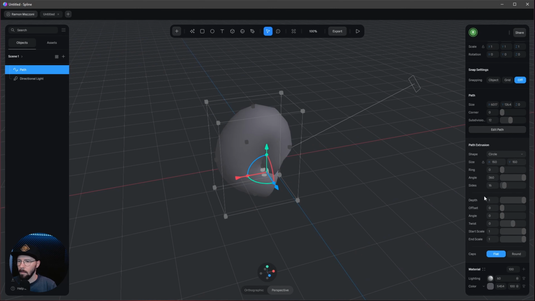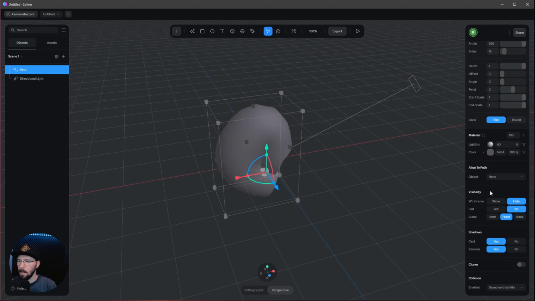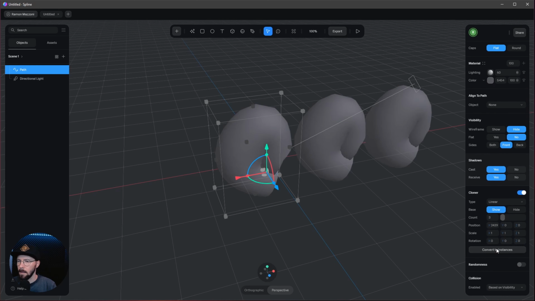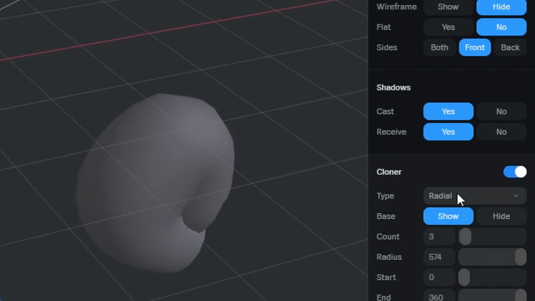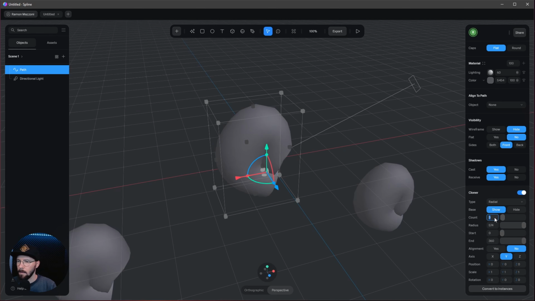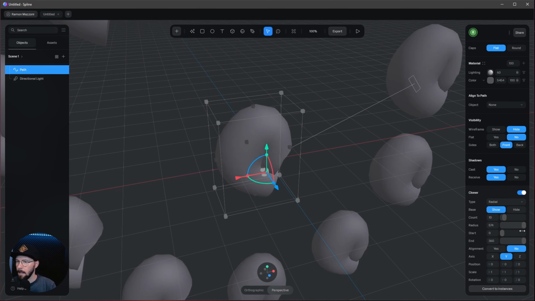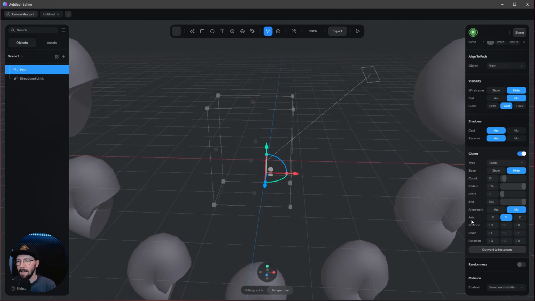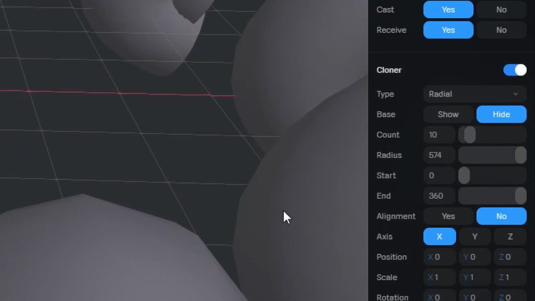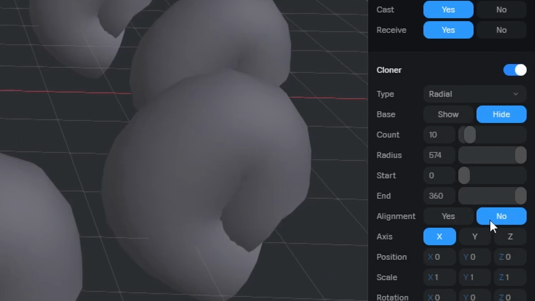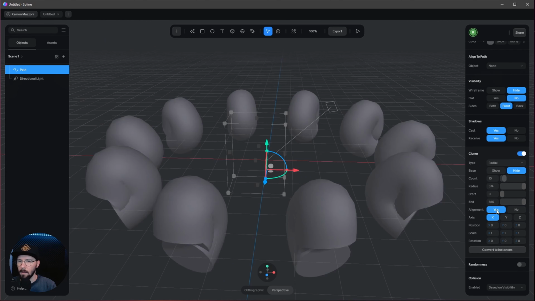And now we want to go into the cloner. Let's change the type to radial. Let's increase the count to 10. And we don't want to show the base. Let's change the axis to X. Let's go to alignment and change this to yes.